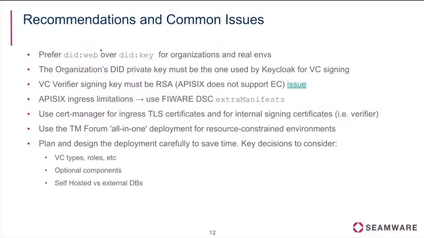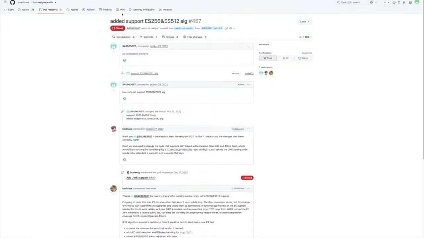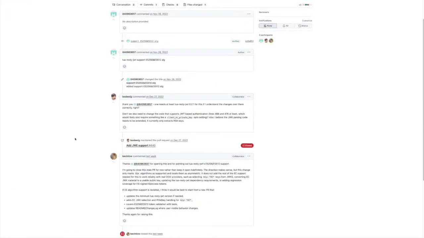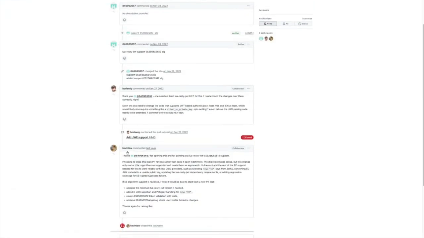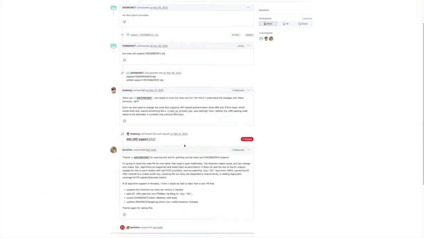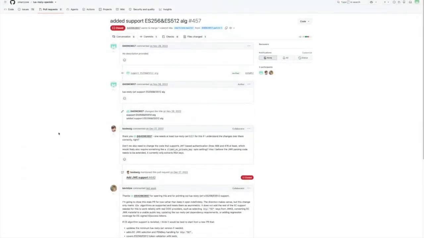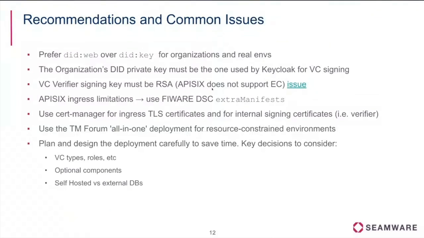The limitation of the signature in the verifier is that it must be RSA, because APISIX does not support elliptic curve. Yesterday, checking the issue, I saw some activity, but to be honest, I didn't have time to check if it is actually solved or just closed. I need to take a closer look, and if this restriction is not true anymore, we will update the connector.